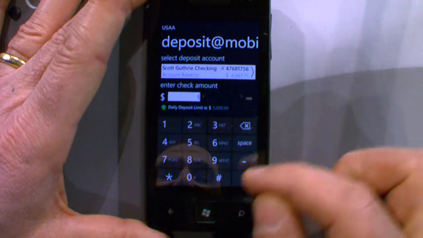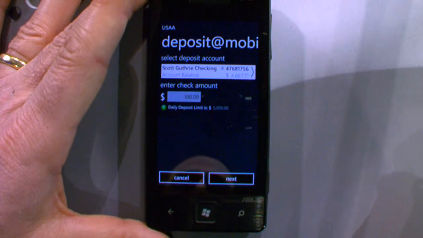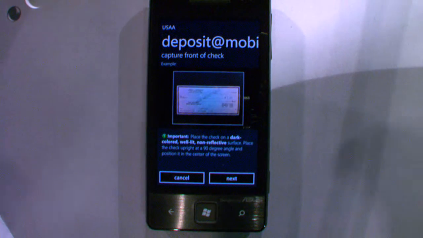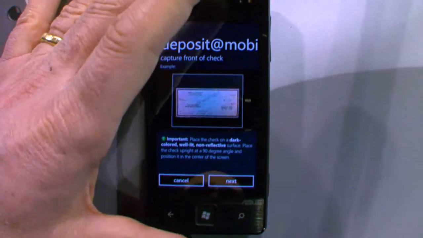So let me add the check amount. I'll accept that. And so obviously the most important part of the check processing is capturing the check image. And so I'm going to grab that.